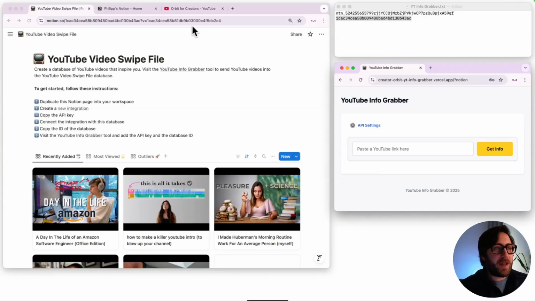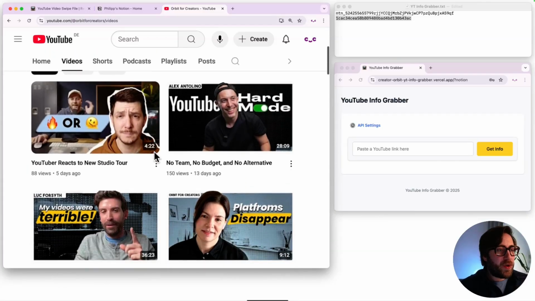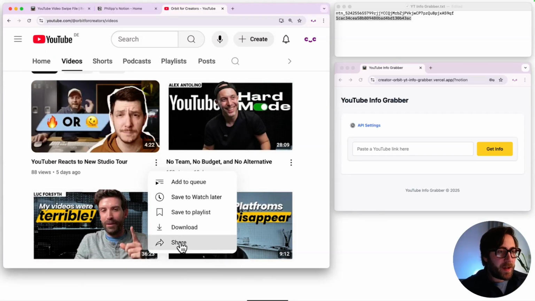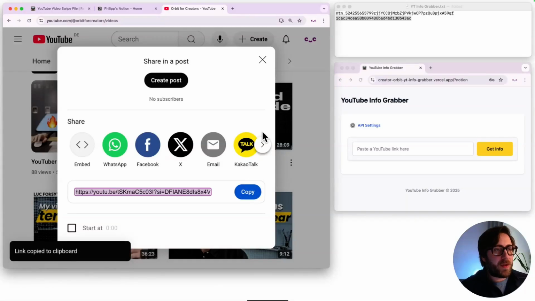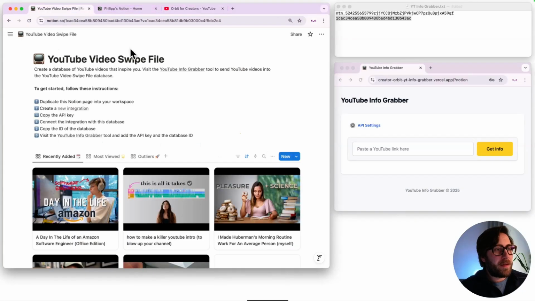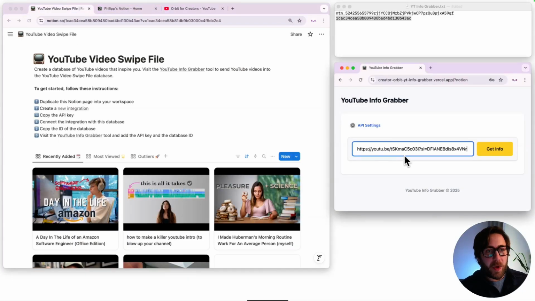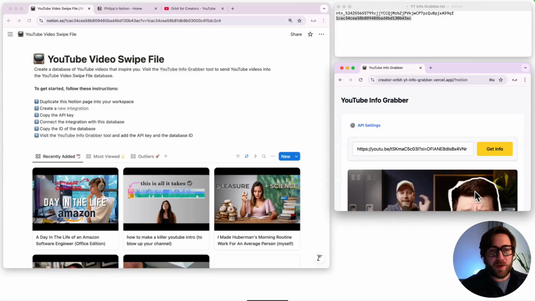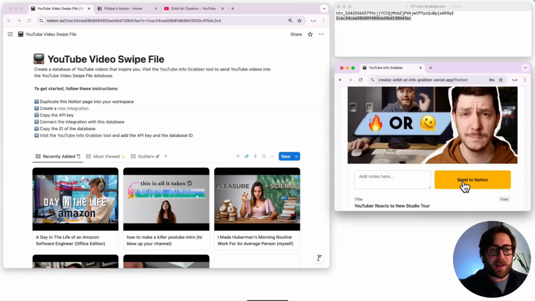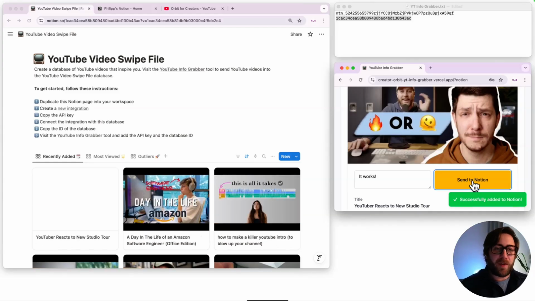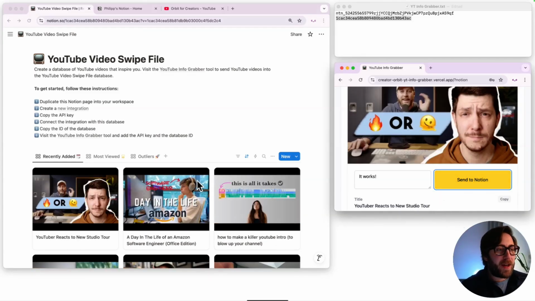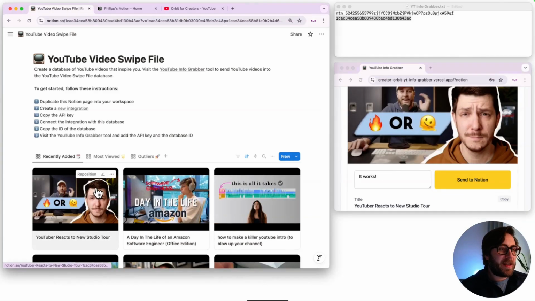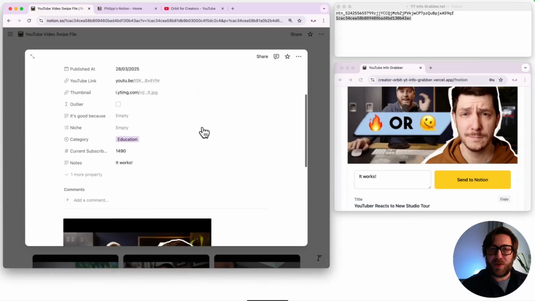And then you can go on and test it by selecting a YouTube video, for example this one. Click Share and copy the YouTube URL. Then paste the link. Click Get Info. If everything worked, you will get a little green pop-up, and then you can click Send to Notion. If you want, you can also add a note there. Click the button, and if everything works, you also get a green pop-up there, and the video with the data that you want to see is saved to your Notion template.